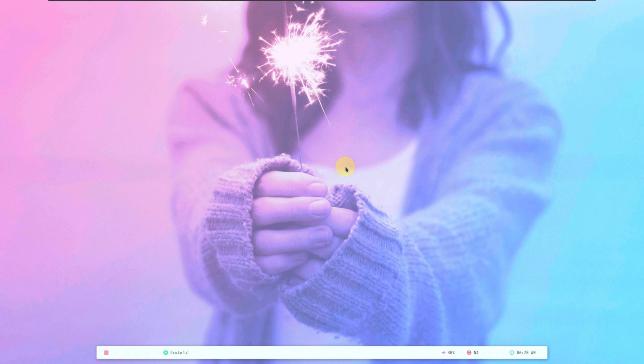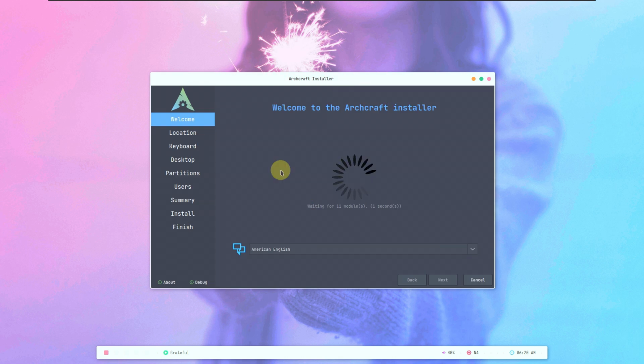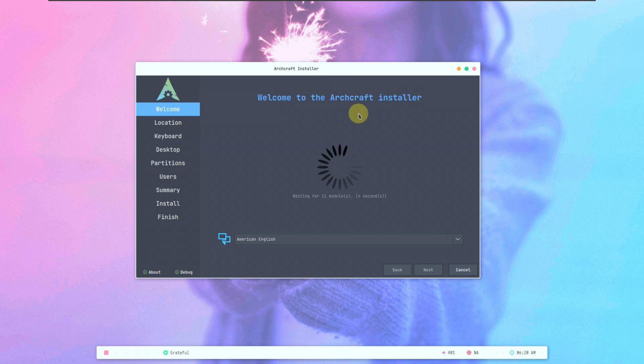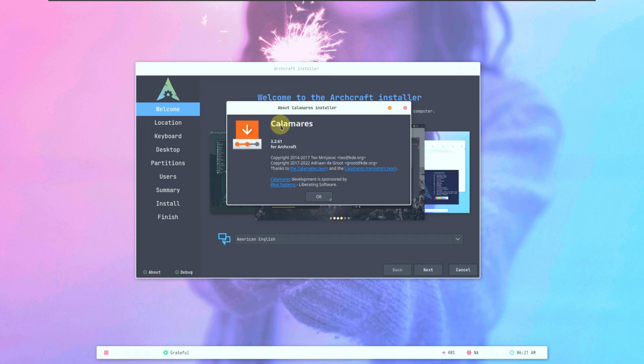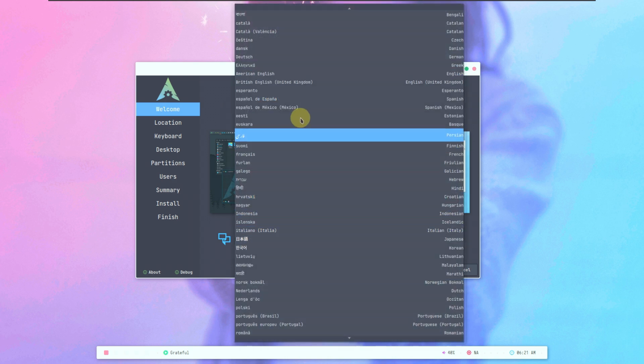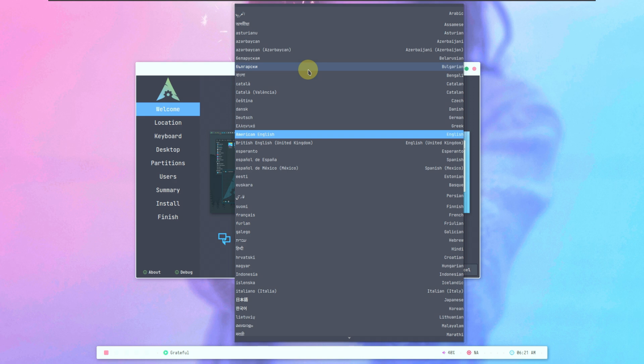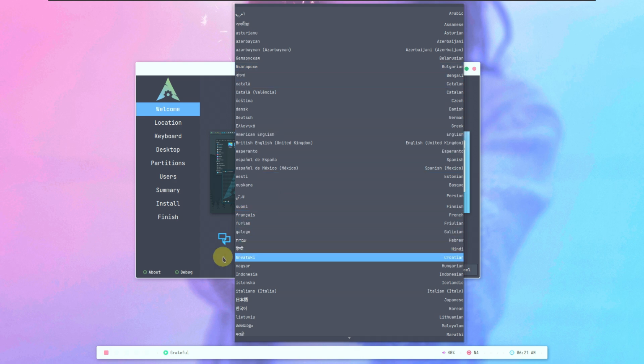So let's wait until the installer opens. So here is the installer. You can easily install Archcraft Linux on your hard disk, because it's not complicated, because it's a Calamares installer. So here is the version. So you can easily install this. These are all the basic installation steps. There is nothing complicated here.